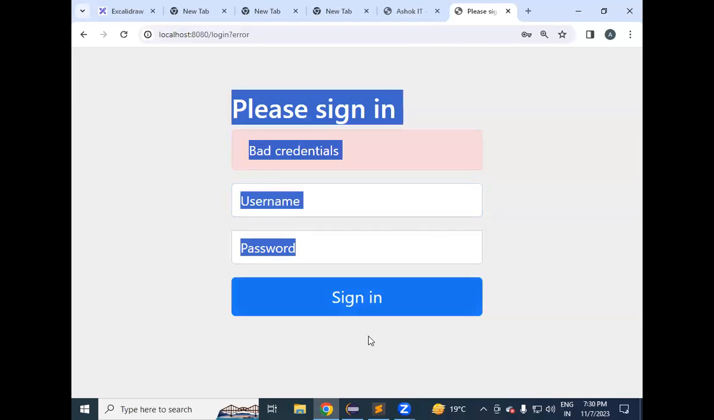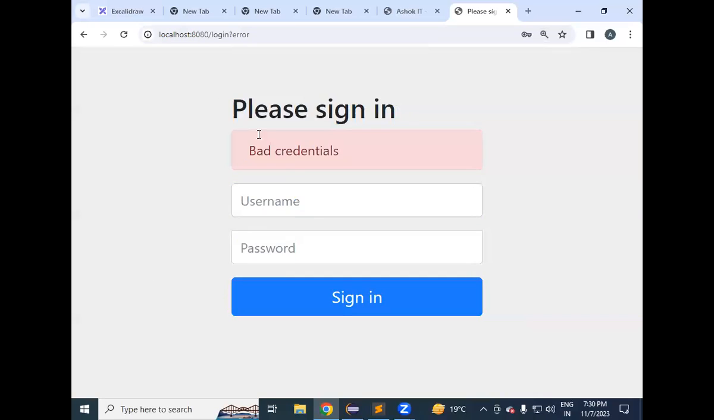Is it my login page? Who provided this login page? Spring Security. You no need to write the code for the security also. If you just add the dependency, they are providing the security for our application. Now, if you want to access our application, you need to log in first with your username and password.